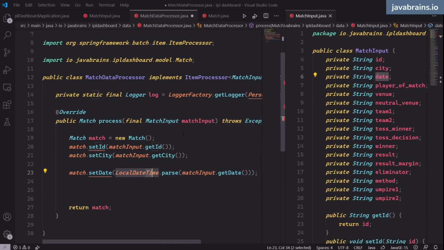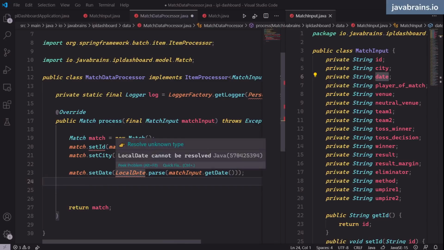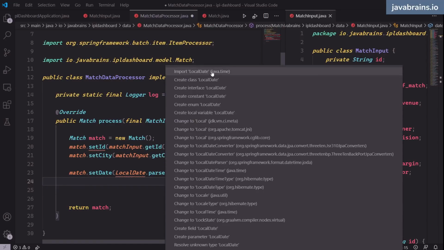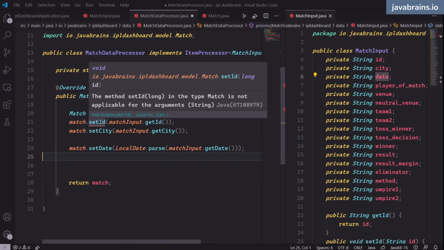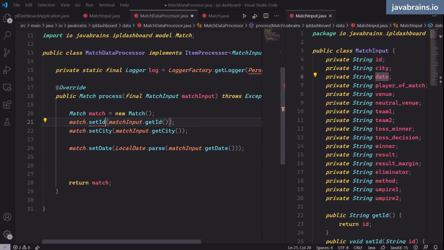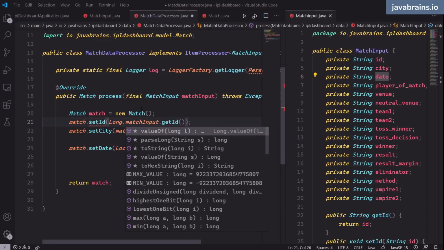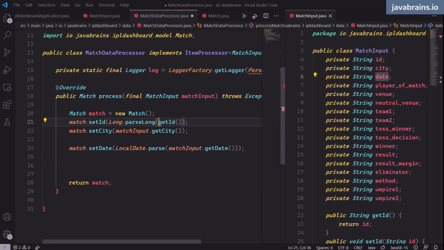So I'm going to make this LocalDate.parse and then import LocalDate. Okay, and this one is long, so I'm going to have to tweak this as well. So I'm going to say Long.parseLong of matchInput.getId. Okay, hopefully there are no formatting issues. If there are, then I guess we will know. Okay, so date is done.